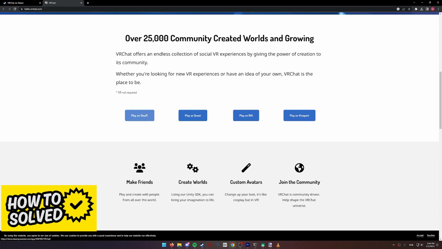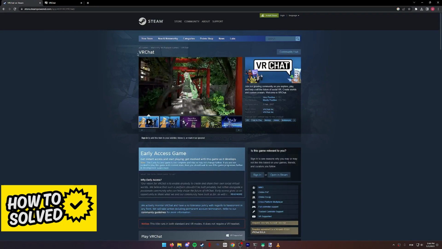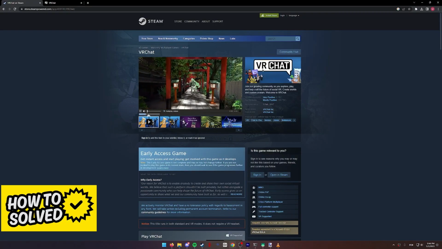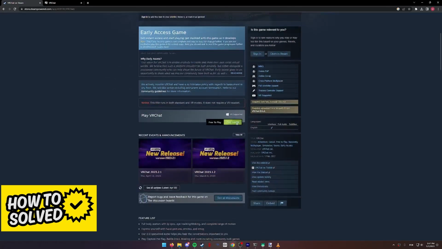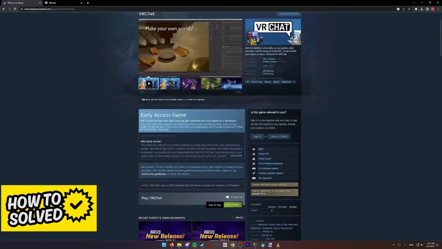When we select Play on Steam, we can go to the VR Chat on Steam webpage. As you can see over here, we can buy the game and start playing as usual. However, what you might notice is that only the Windows icon is displayed over here, and it says VR supported.